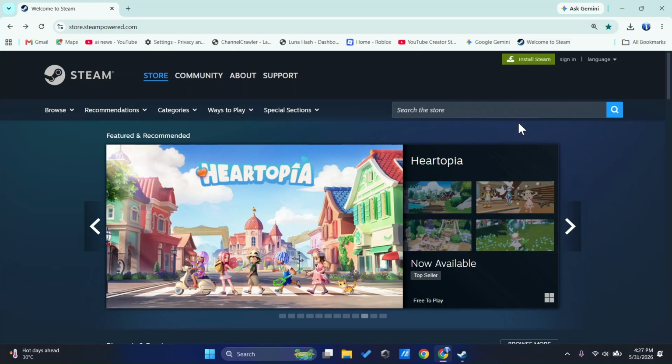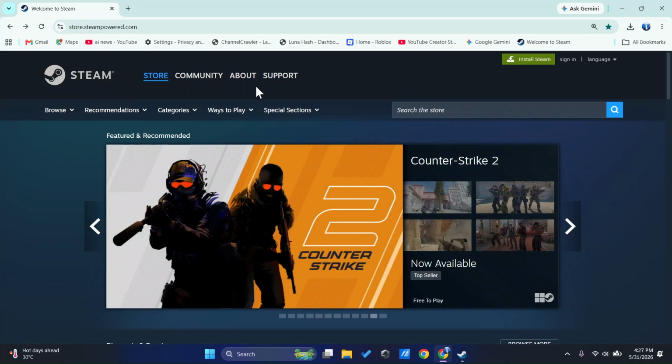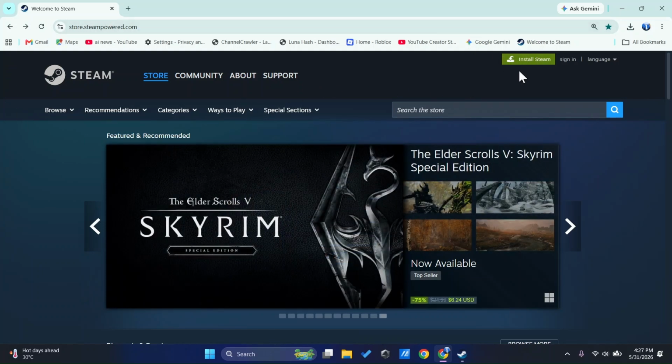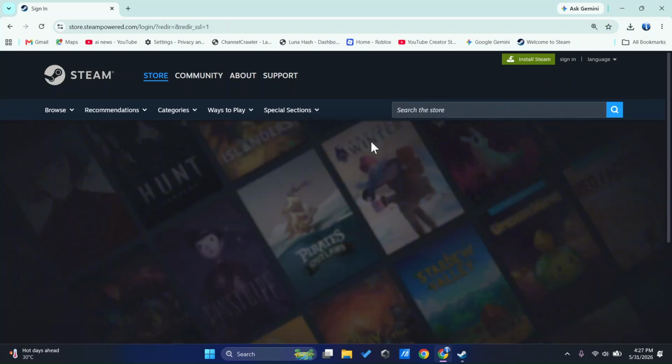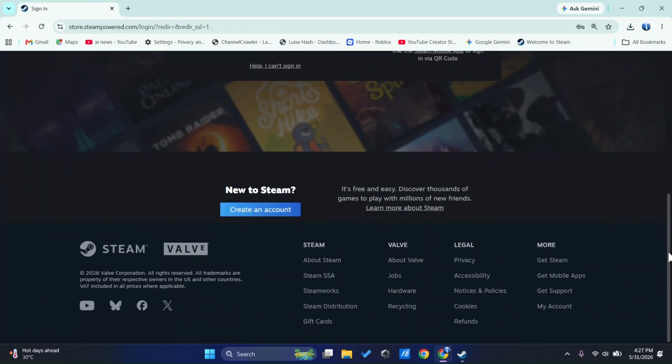Hey guys, today I will show you how you can download and install 007 First Light game on your PC or laptop. So first head over to the Steam website and just click on the sign in option you will see on the top, and scroll down you will see the option of create an account. So just click on that and go ahead and create the Steam account.